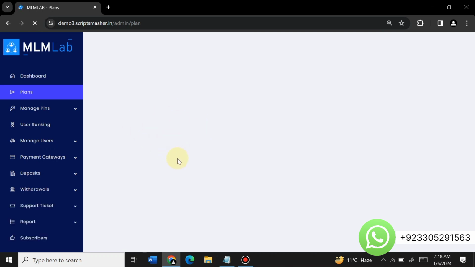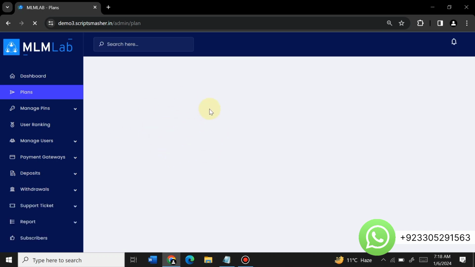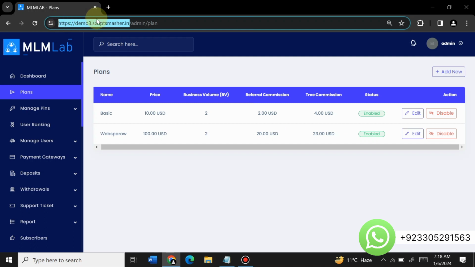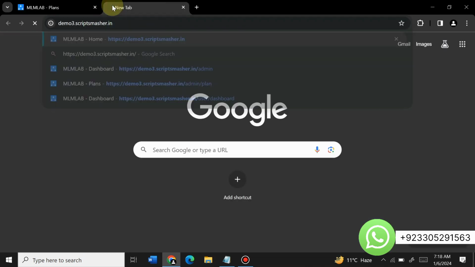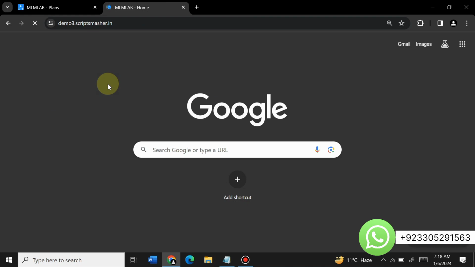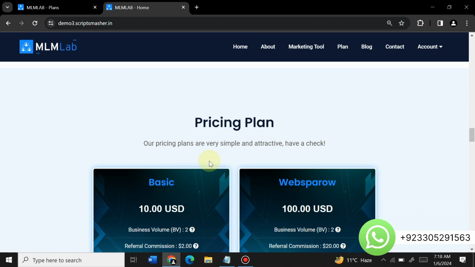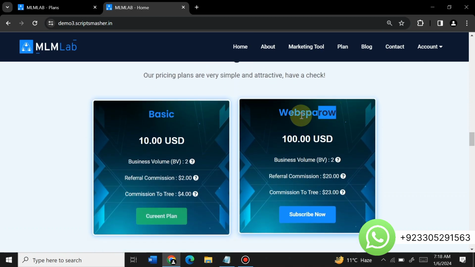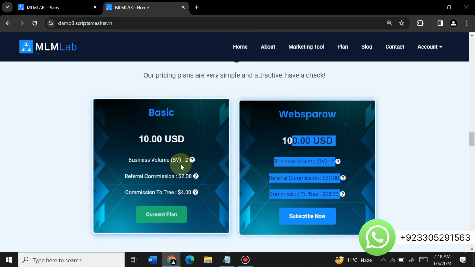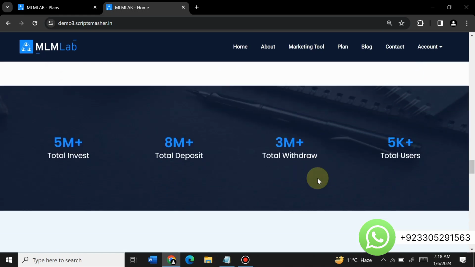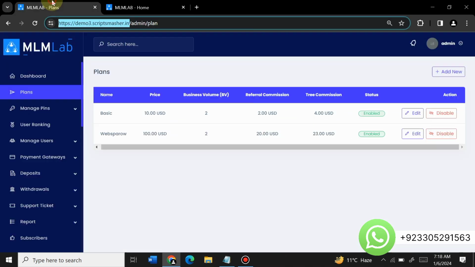Here you can see that our plan has been created successfully on the website. So this is the plan, and now let's go to our website and see how our plan looks. I will directly go to my website, and here we have to scroll down, and here you will see our plan has been created successfully. This is the plan that I just created. This is a plan that I subscribed to before, and this is the new plan and I can subscribe to it too. So this is how we can create plans on the website.